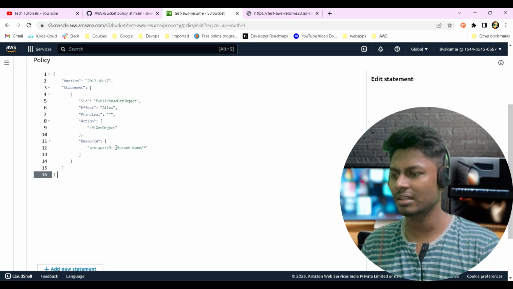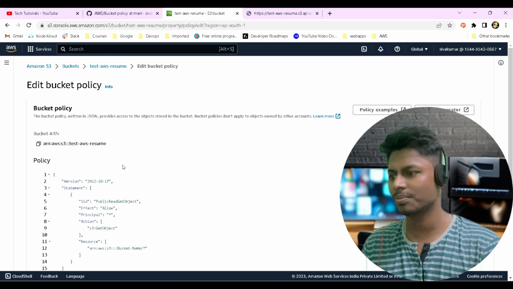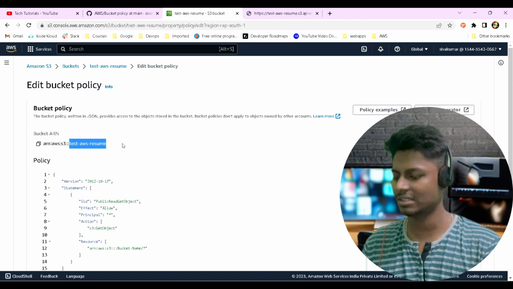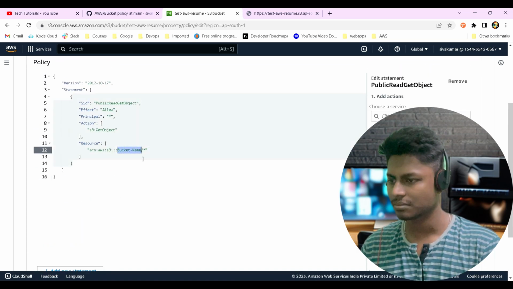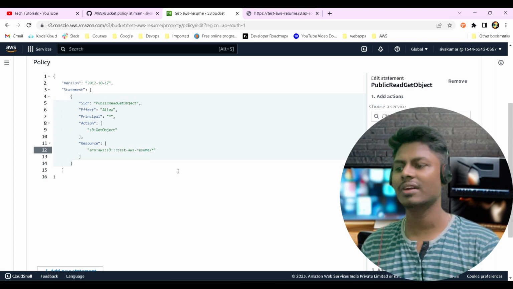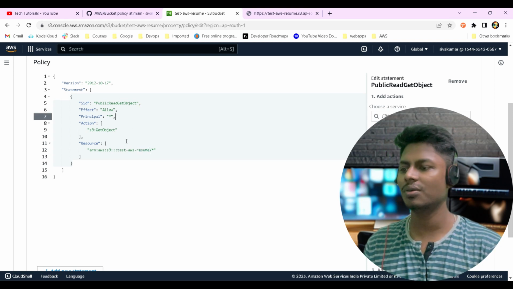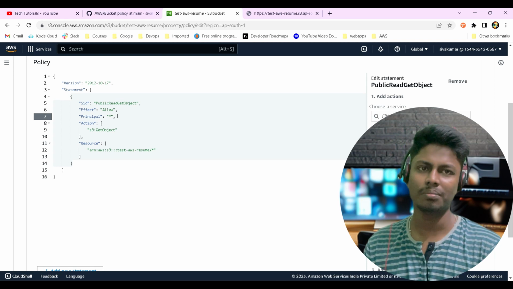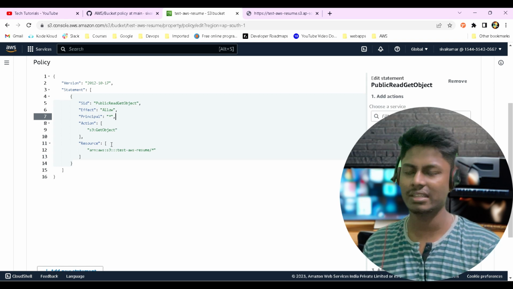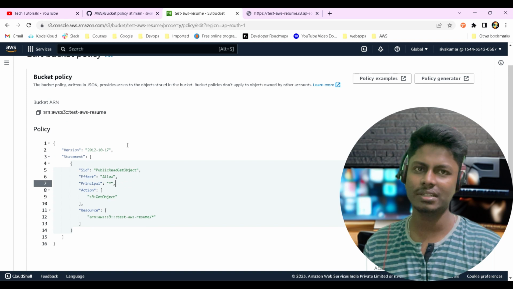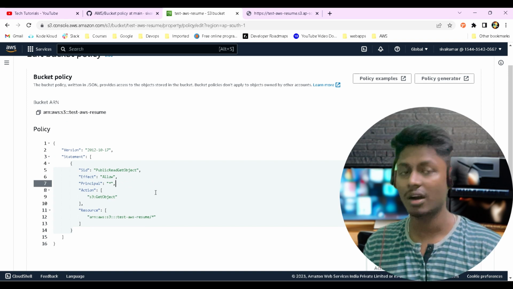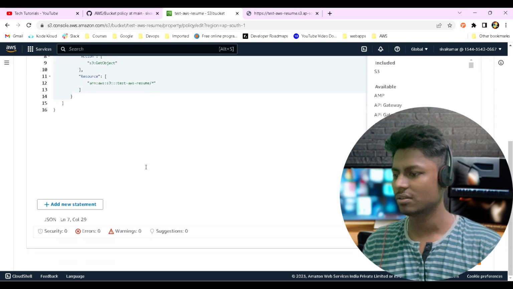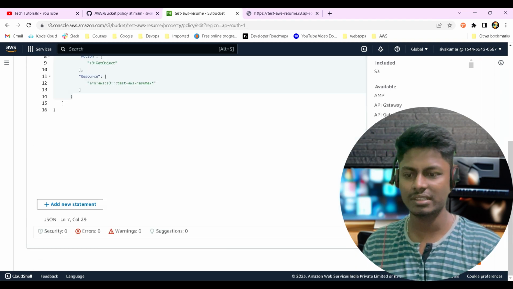Here you can see there is a bucket name. In this place we have to update our bucket name. Our bucket name is test-aws-resume, so just update it. It is like we are telling that whatever we have inside this bucket, we are giving some public access. That is what this policy states. If you want, put it in ChatGPT and ask it to explain what this policy does or how it will work. Now let's save the changes.